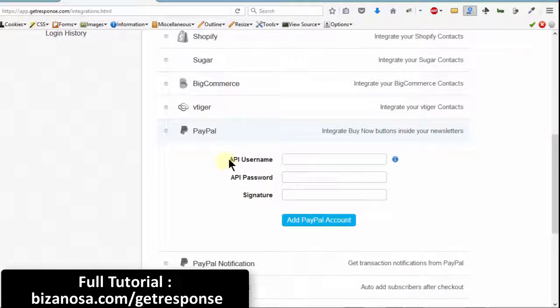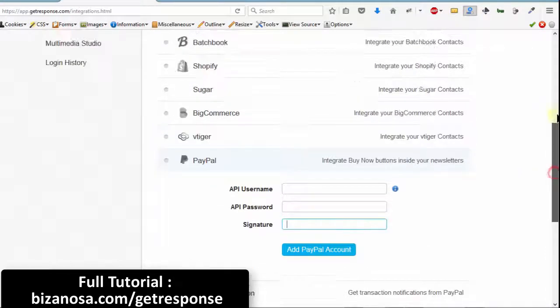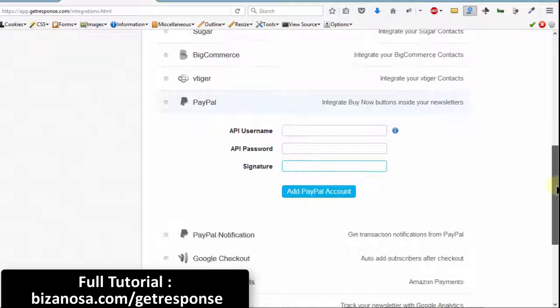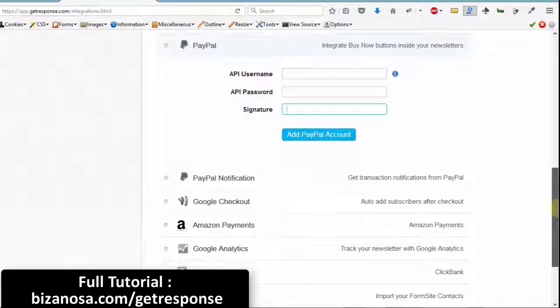And we're going to need to create an API username, and we're going to need to create an API password and then signature. So all of this I can do on my PayPal account. So we did an integration of Facebook, and if you need to integrate all these other things, you can see what you can do with them. So in this one, we want to integrate PayPal, and I will need all these details from PayPal.